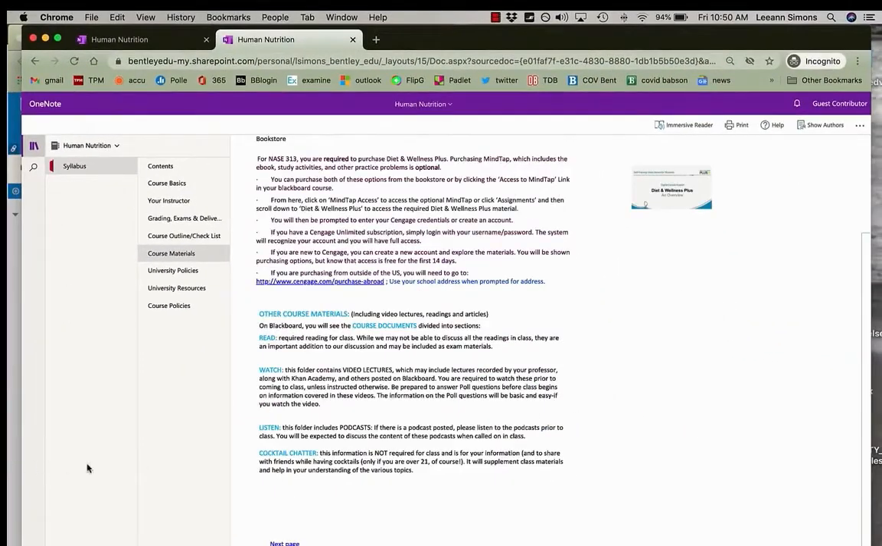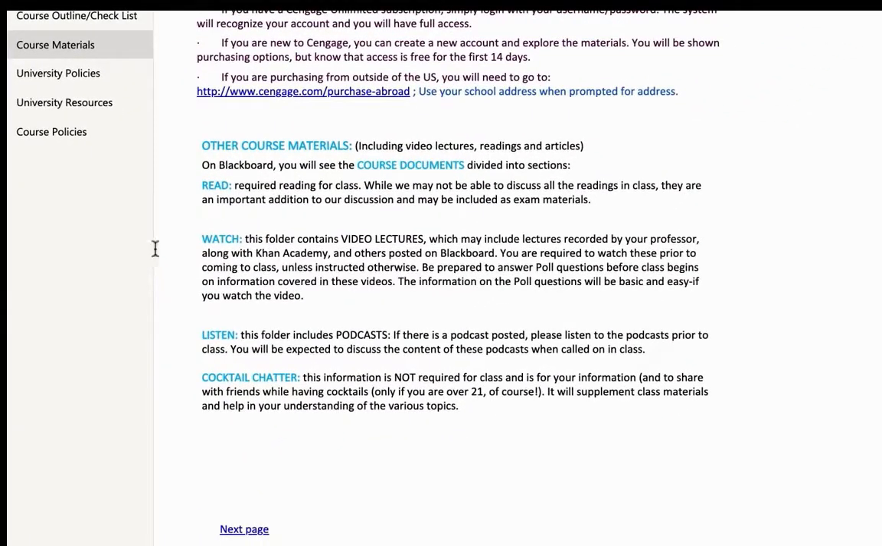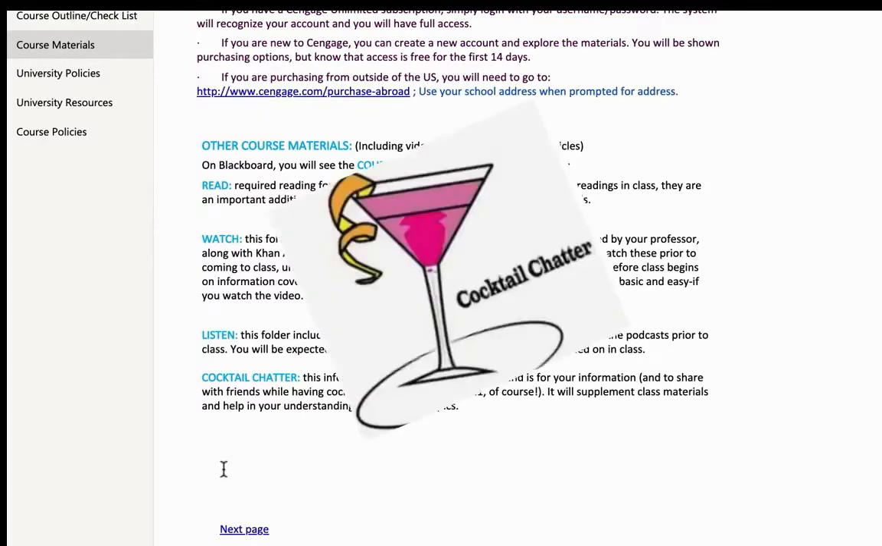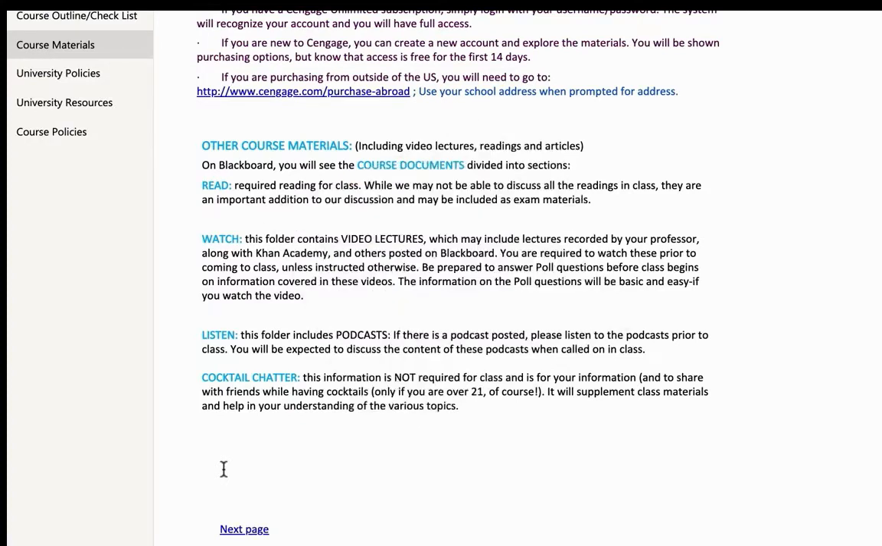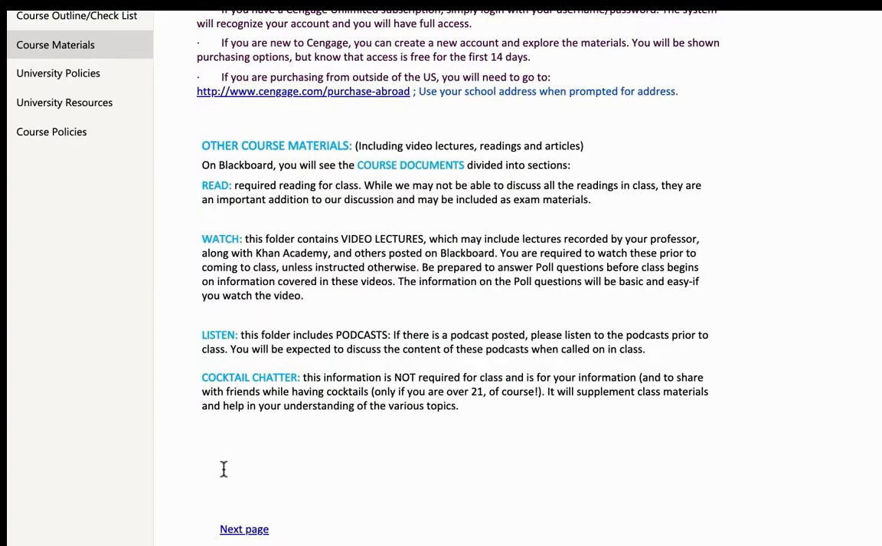We'll also go back, and when we look at Blackboard, you'll see that each module that we're covering has a folder, and in each folder we have something to watch, something to read, perhaps a podcast or something to listen to, and cocktail chatter. Now, cocktail chatter is not required, but it may make you a better person. I listened to a podcast called the Slate Political Gabfest, and it always ends with cocktail chatter, that one piece of information that you want to share when you're having cocktails with friends. Of course, only if you're over 21.